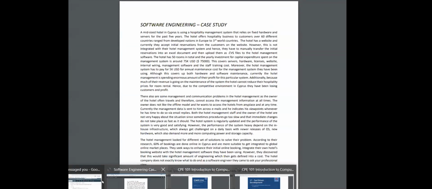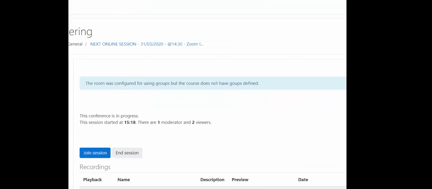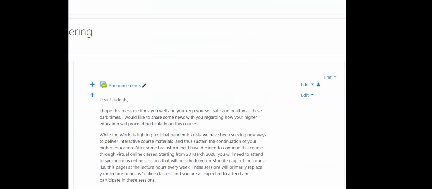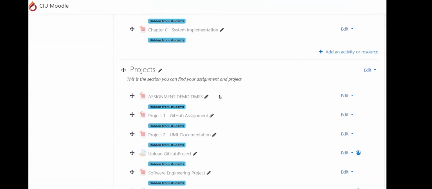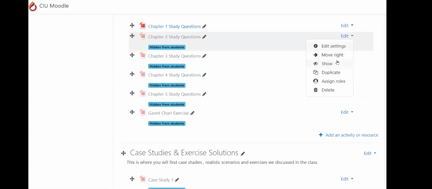Just to, let's see. Just that I remembered this, we have case questions at the beginning of the study questions here. We're going to enable these.